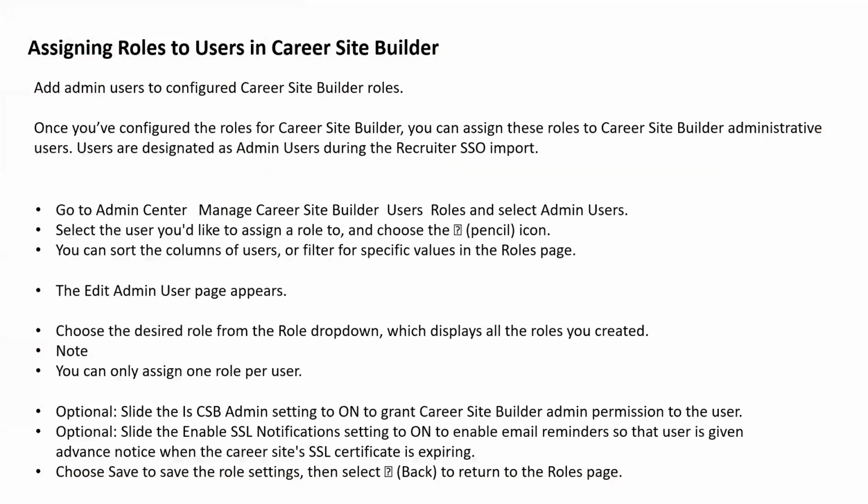Now as we have been seeing, for each and every role we are going to add a couple of users who are going to be tied with the roles that we have created. So as a first step, you have to go into the admin center, manage career site, and then user roles and select the admin users. So once you have this edit icon, you can go and find those users, select those particular users, and then assign it to the particular role page.